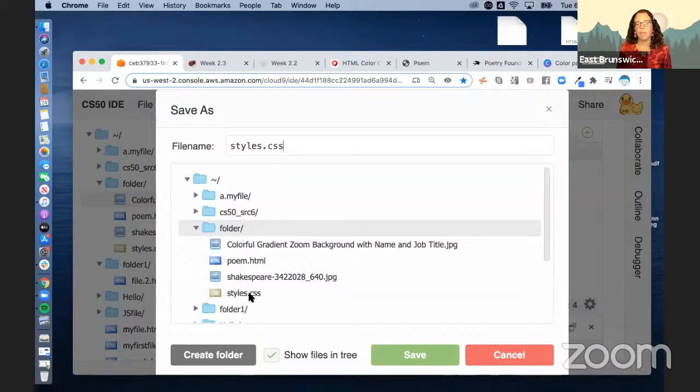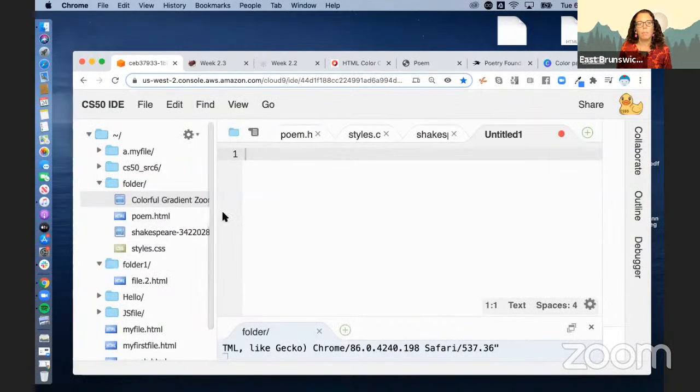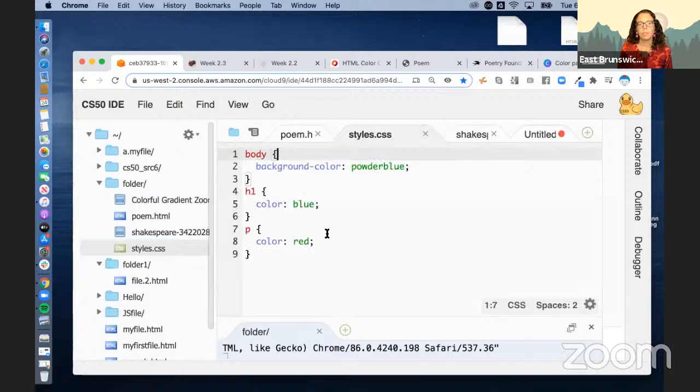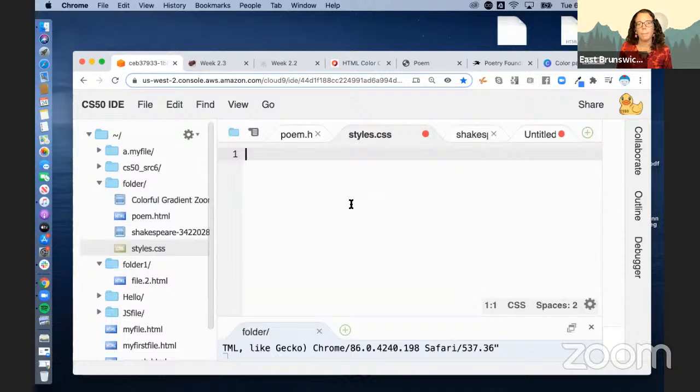I'm not gonna save it because I already have a file there. You save it, make sure you're in the right folder, and it'll go there. Let me know when you are there. You're gonna have an empty file called styles.css, and it has to be inside the folder.